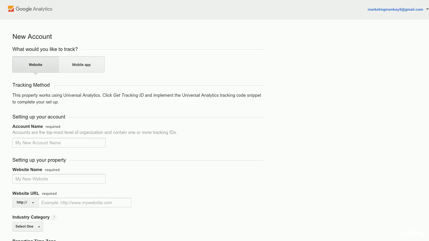But first, we need to tell Google what type of asset we'll be tracking. Is it a website or a mobile app? I'm going to assume that most of you would like to track a website to start out with, so let's choose that. Below the website option, Google is going to tell us the type of tracking method that will be used, and the method is called Universal Analytics. And Google will be generating a tracking ID for us as well as a corresponding tracking code.